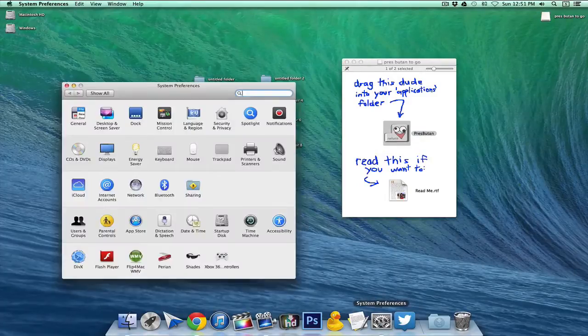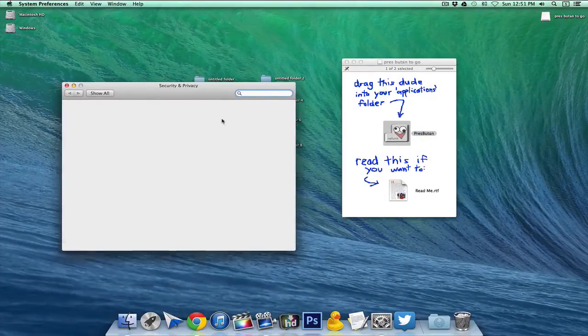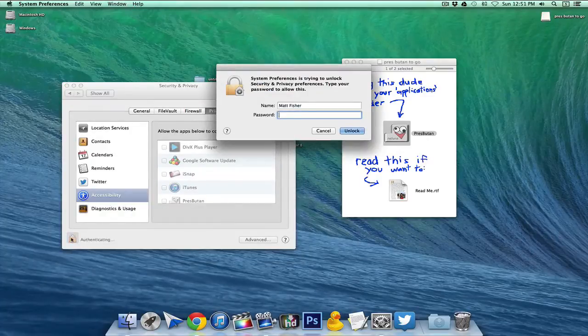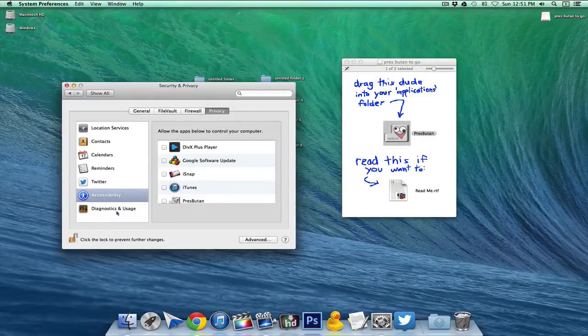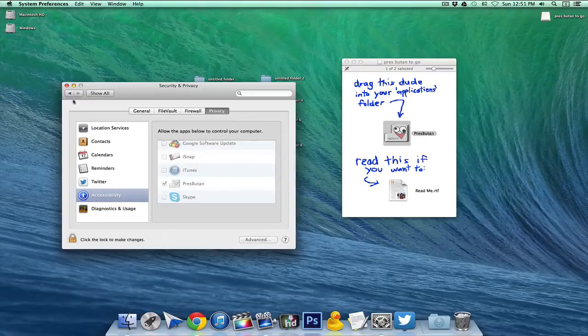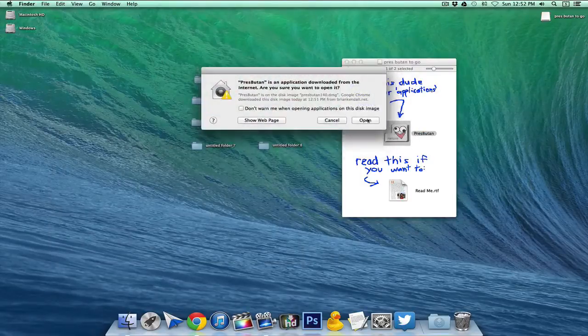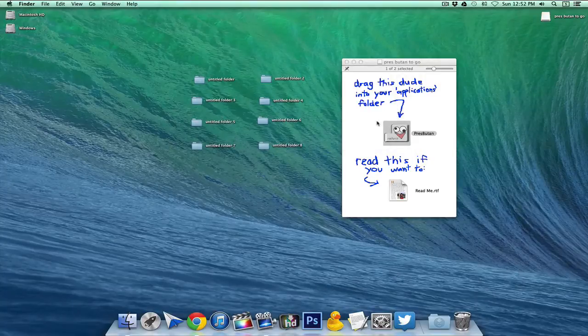If you go into System Preferences, go into Security and Privacy, and we navigate to the Privacy tab. We might have to click this lock so that we can make changes. And then if we check off the checkbox for PresButan, click the lock again, that should enable the feature. So now when we go to open it, we shouldn't get the error message.